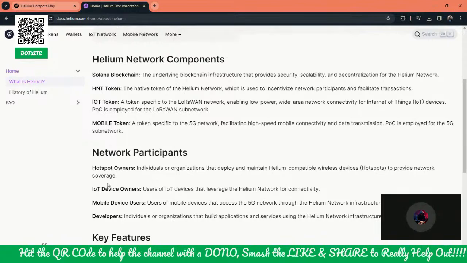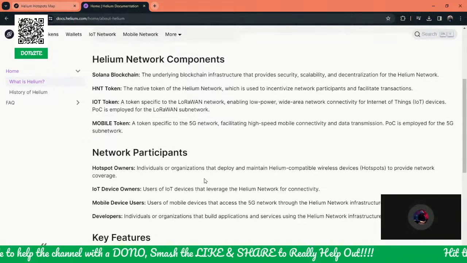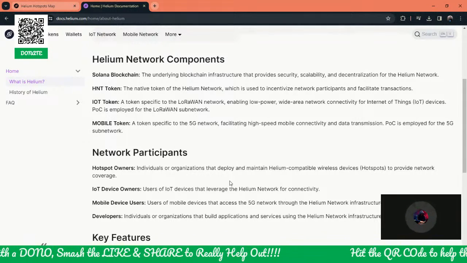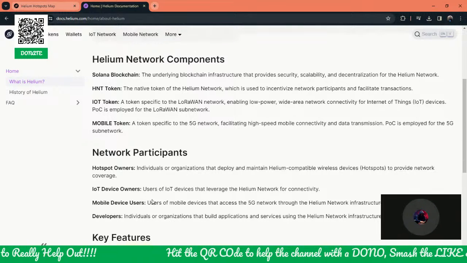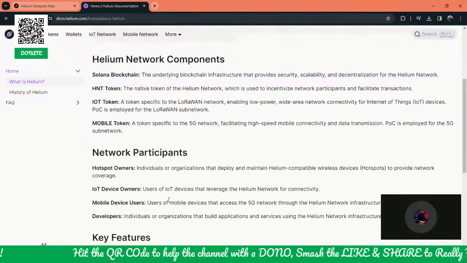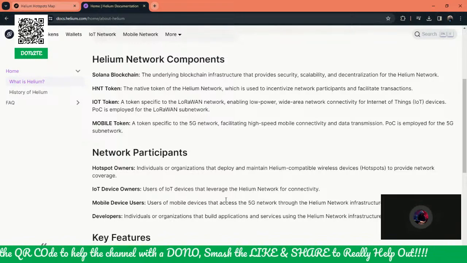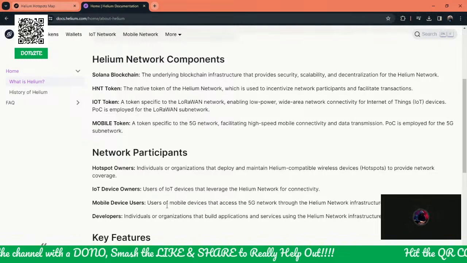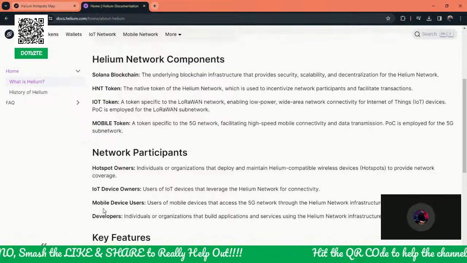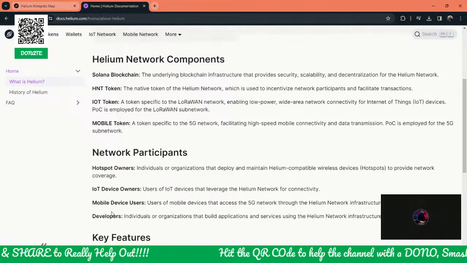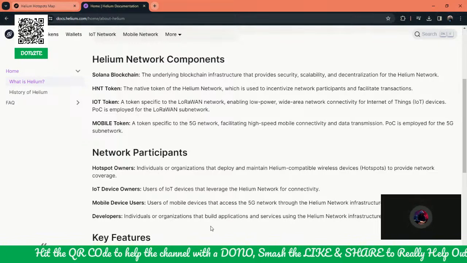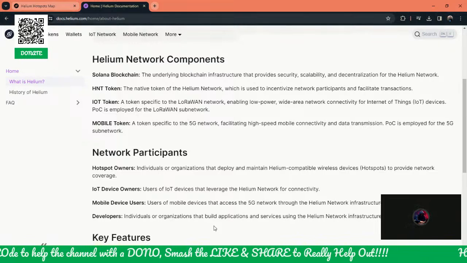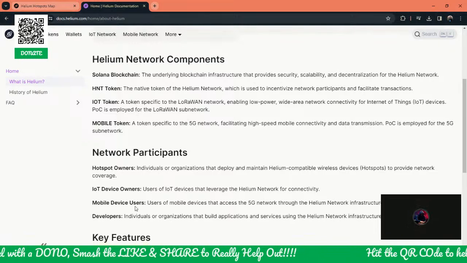Network participants, hotspot owners, individuals, or organizations that deploy and maintain Helium-compatible wireless devices, which is the hotspots, to provide network coverage. IoT device owners, users of IoT devices that leverage the Helium network for connectivity. And let's see. Developers, individuals, or organizations that build applications and services using Helium network's infrastructure.